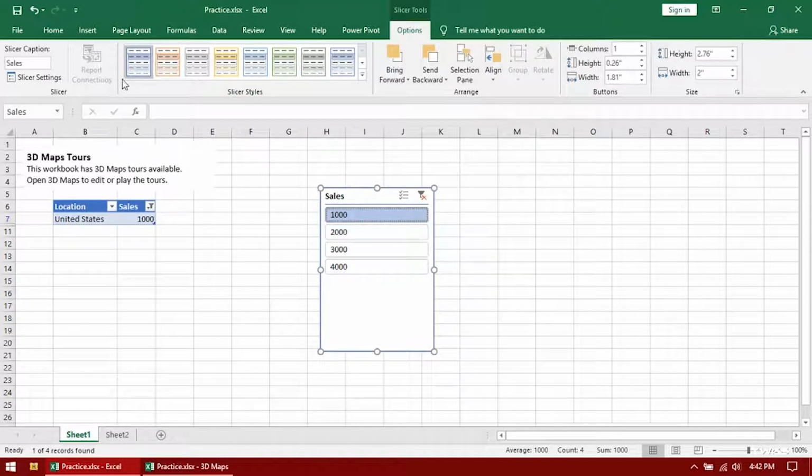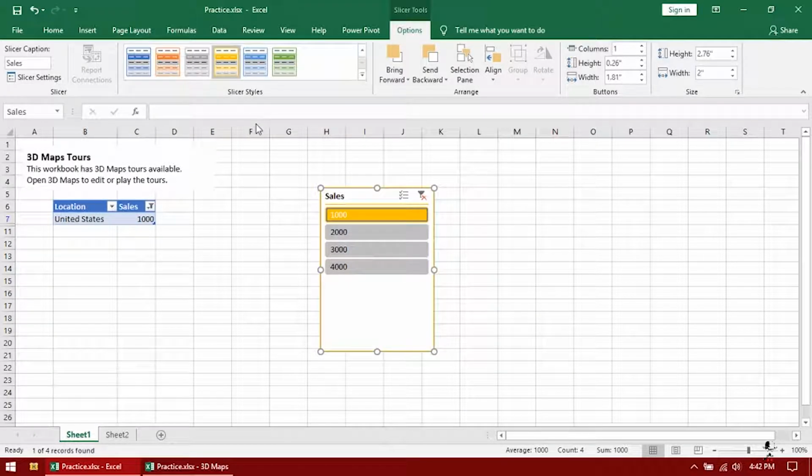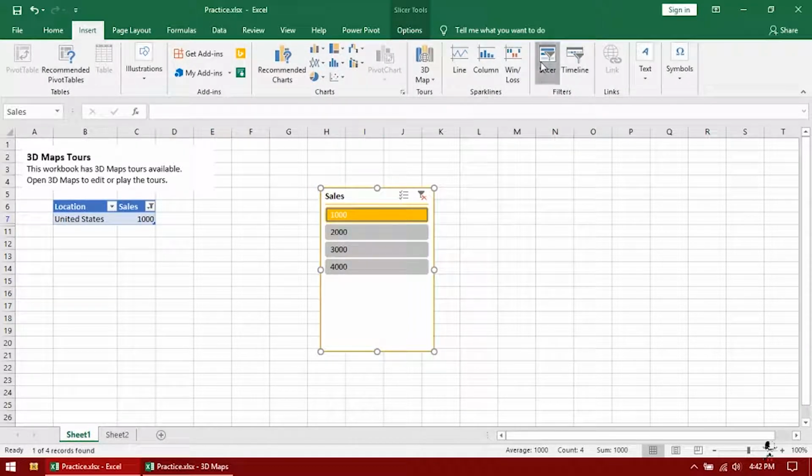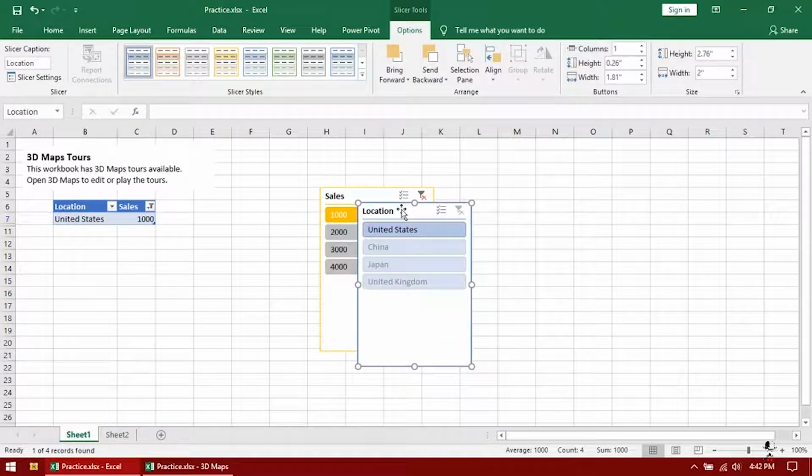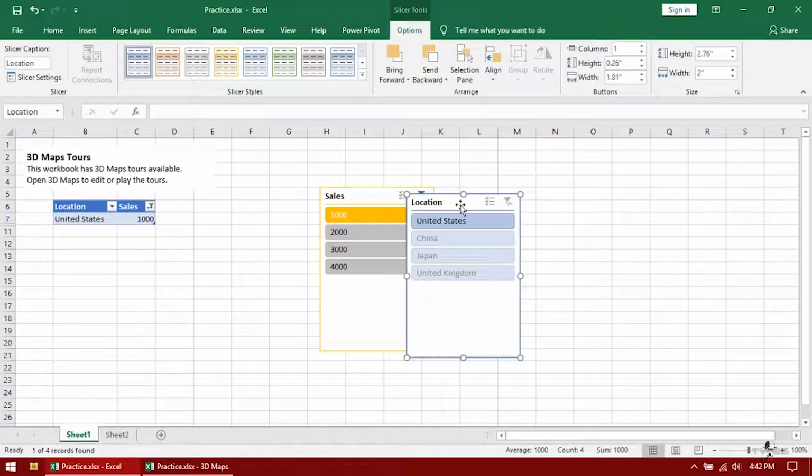Now, the options up here, again, you have your slicer settings, you have your different styles. So that way you can be all color coordinated if you need to. The bring forward and send backwards, those are just your layering styles. And what that is, I'll show you real quick here. Let's go back to insert. Let's hit slicer again. And this time we're going to put location, hit OK. And now we have this different chart with location. And you can see when we have the cells of 1000 highlighted, it shows United States. If we hit 2000, it's going to show UK. So just remember that it is linked together.